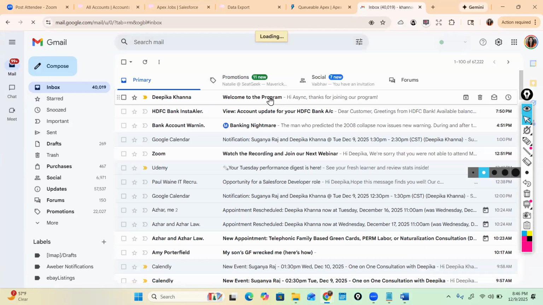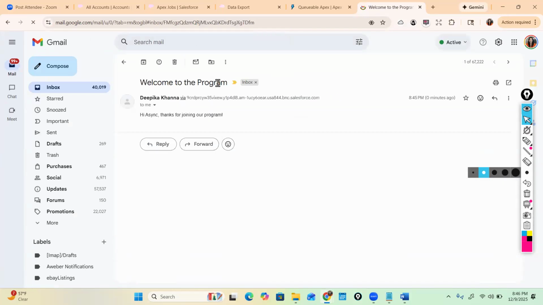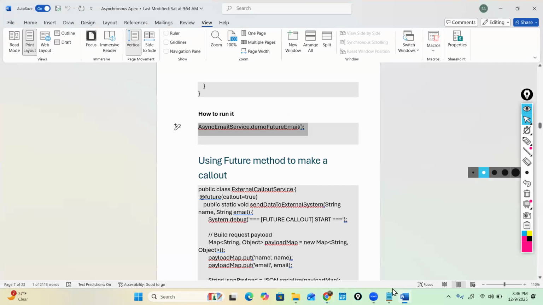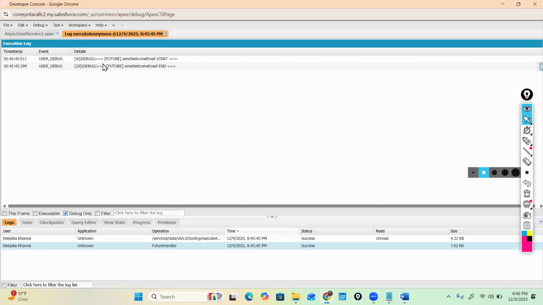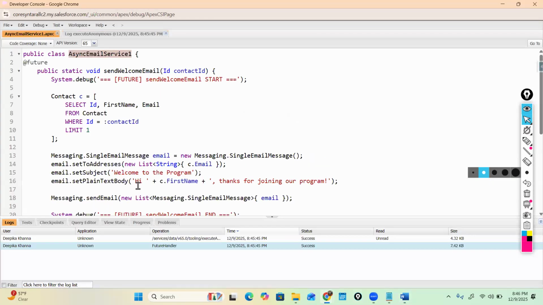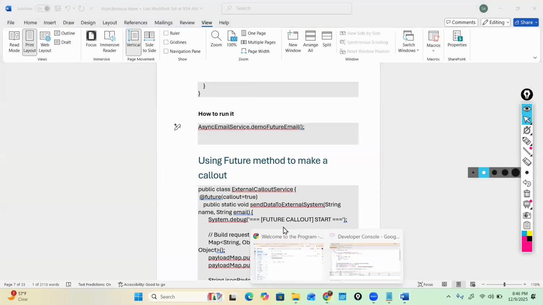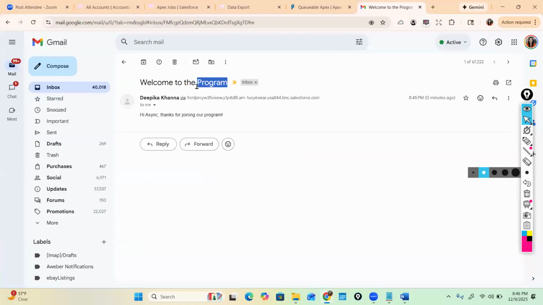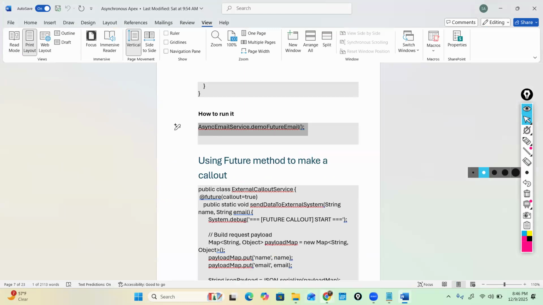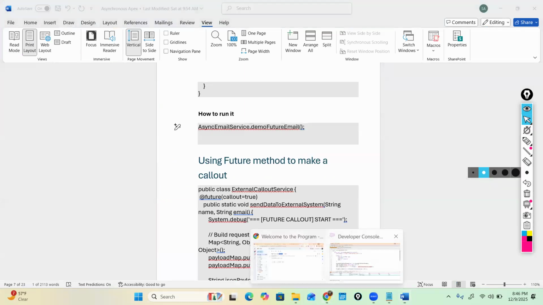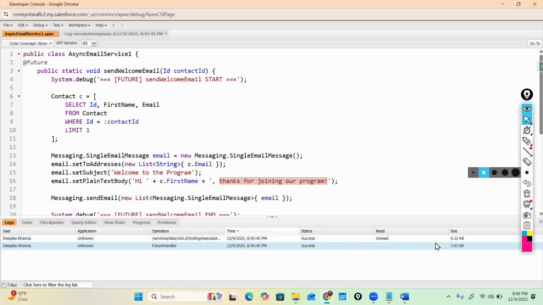It says, you see here, welcome to the program. Okay, Hi, Async, thanks for joining our program. And this is exactly what the body of the email should look like. So you can say, hi, the first name is Async Demo. Thanks for joining our program. And then the subject is welcome to the program, and that is exactly the subject of the email as well. So the email came successfully. And you see that there was another job that got triggered behind the scenes, which is your future method.